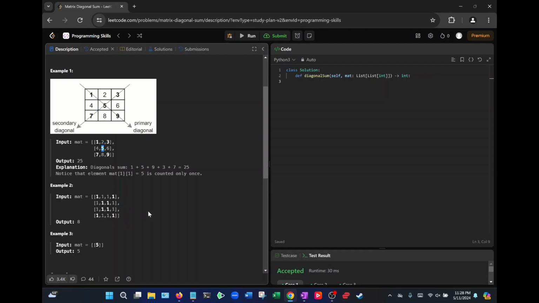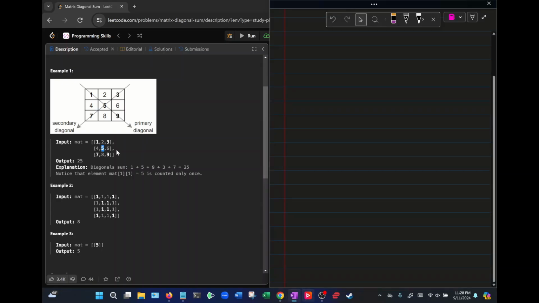So we can just add up both diagonals, and then if the number of rows and columns is odd, just subtract the middle element. So that's what our code is going to look like. So let's write it out. I'm going to write this out by hand because it helps me learn and I like to do it.